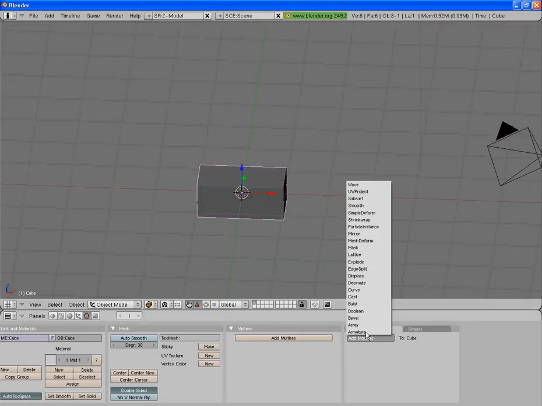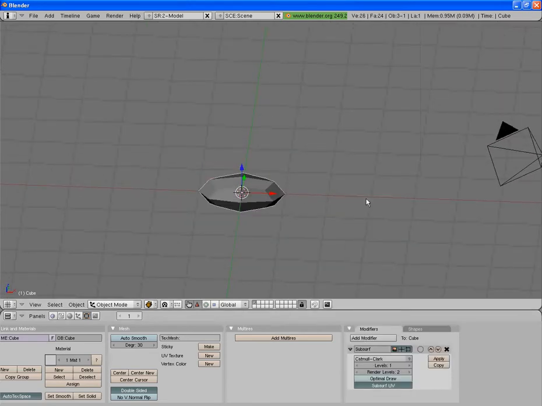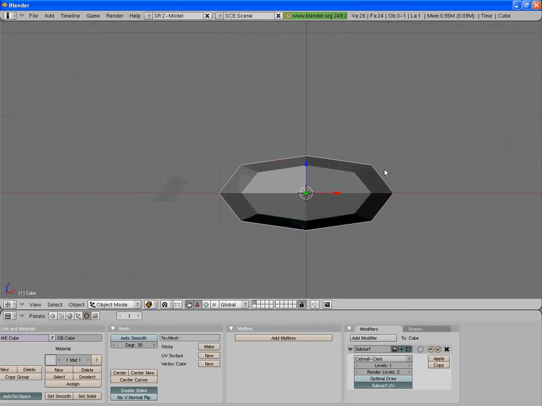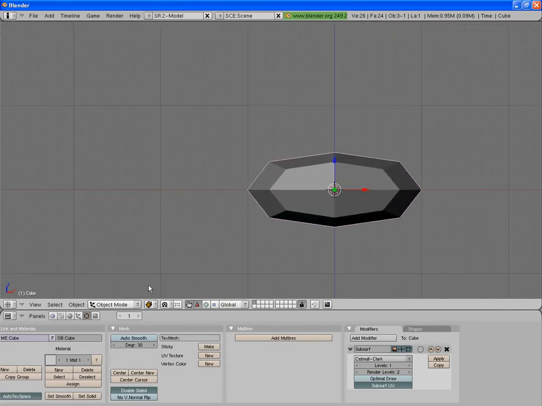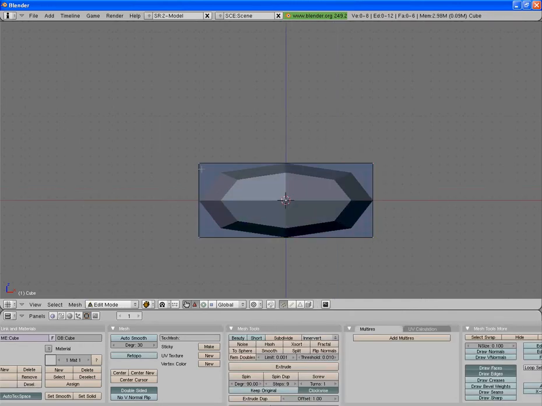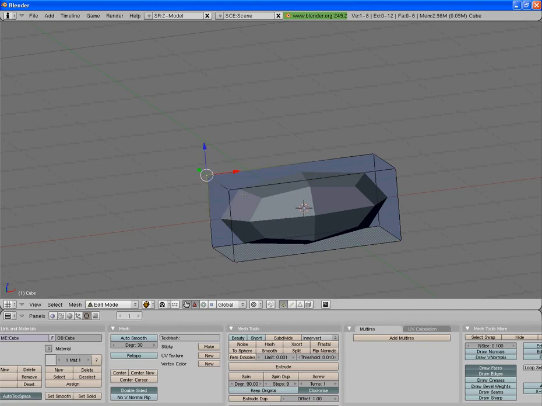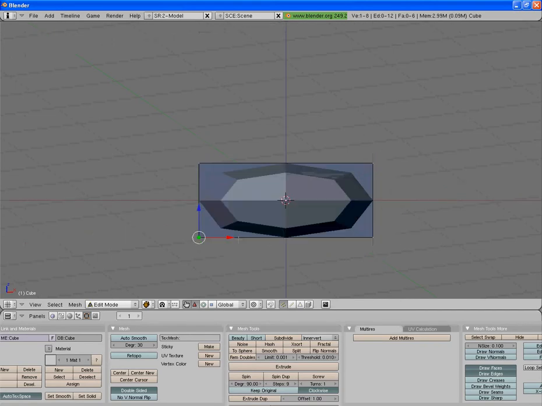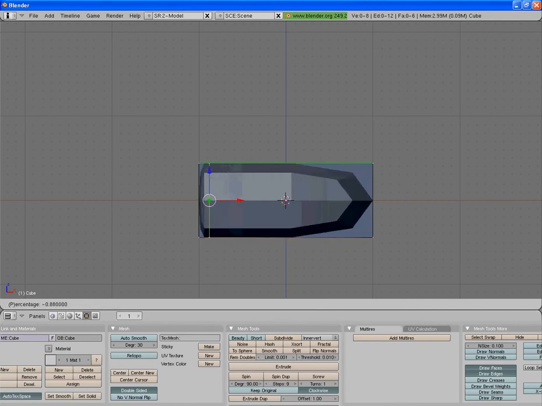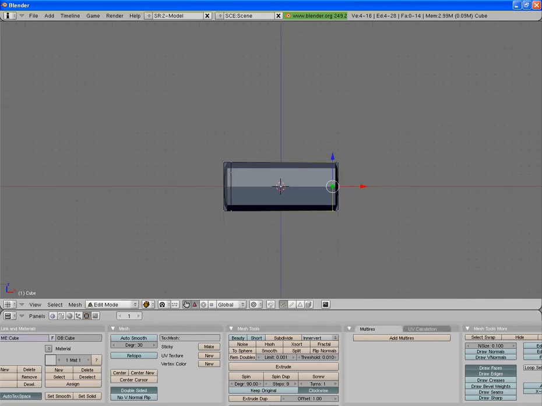Okay, now we're going to add modifier, subsurface. We're just going to go to front view again, and then press tab to go from object mode to edit mode. Now it's going to change color, and you'll see that you can select each individual vertex here. Now we're going to put in 2 ring cuts on this face, so Control R to put a ring cut there, and Control R to put another ring cut there.